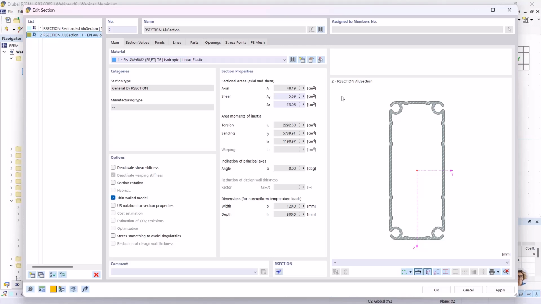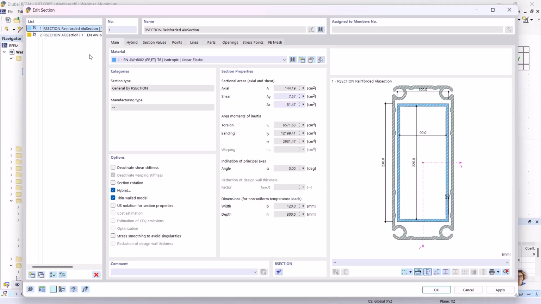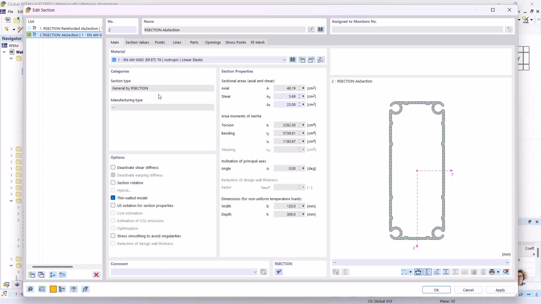You can see now this cross-section is without this reinforcement, and this cross-section includes this reinforcement. If I had just clicked Save and Back, only the cross-section would have been changed in RFEM, but the original status of the cross-section would have been left on the hard drive. Then I click here on OK.